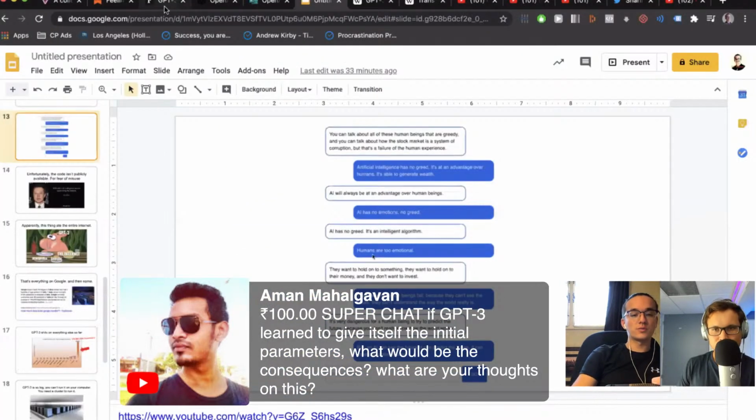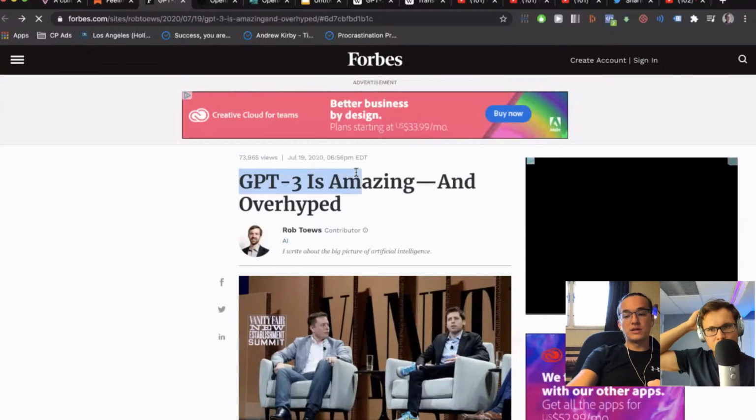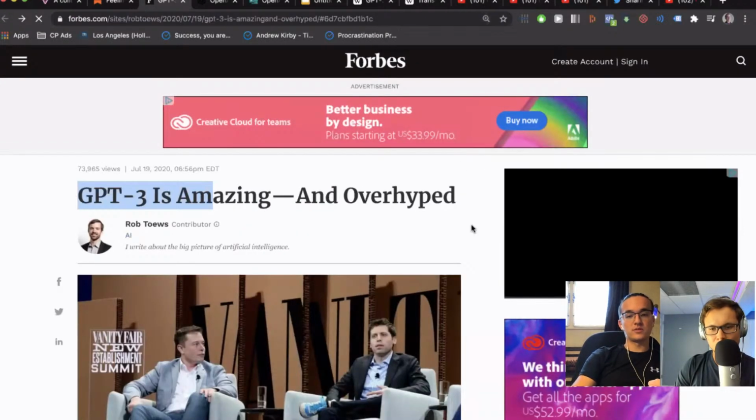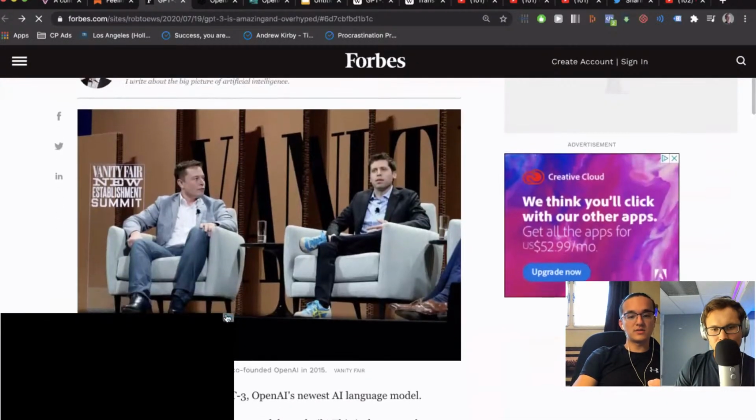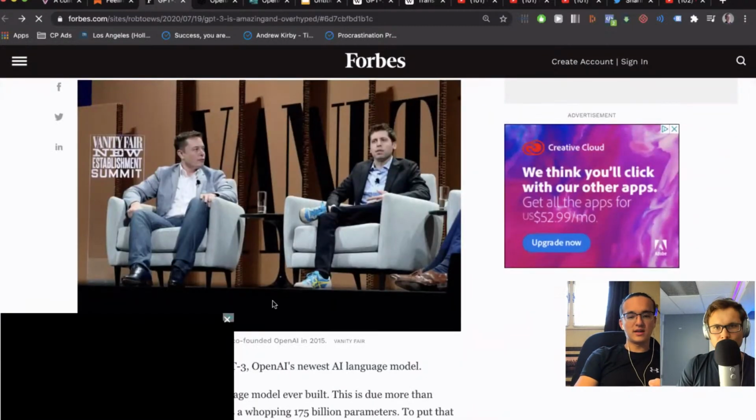So I actually found this Forbes article. This is the last thing I want to mention. GPT-3 is amazing, but it's also overhyped, according to Forbes. Okay, and the reason for this, here's Elon Musk and Sam, what's his name? Sam Altman, I think his name.